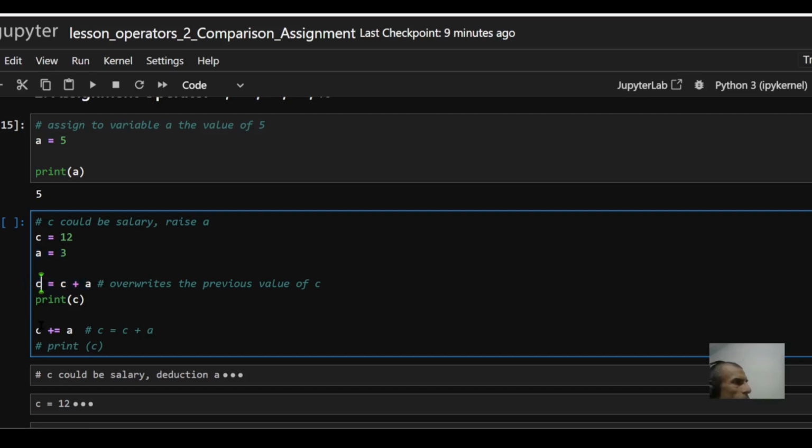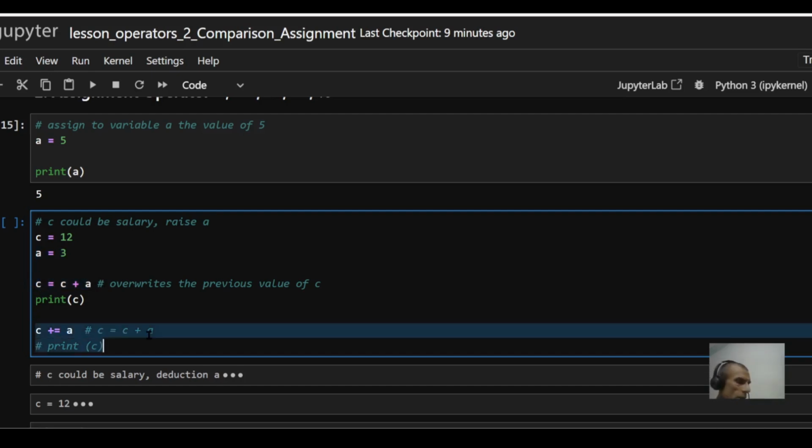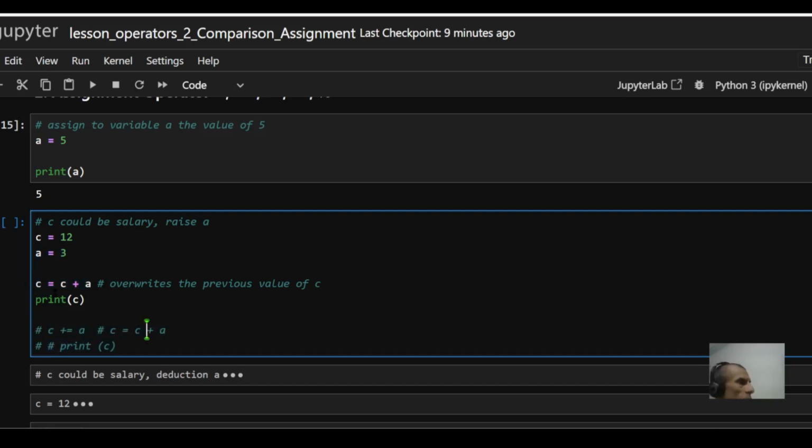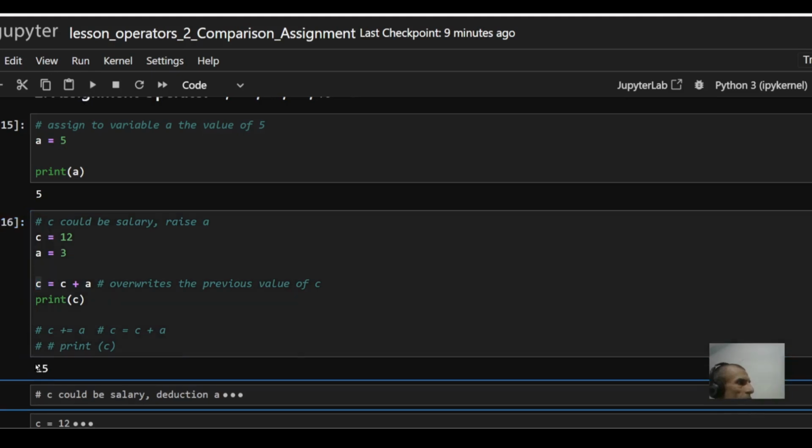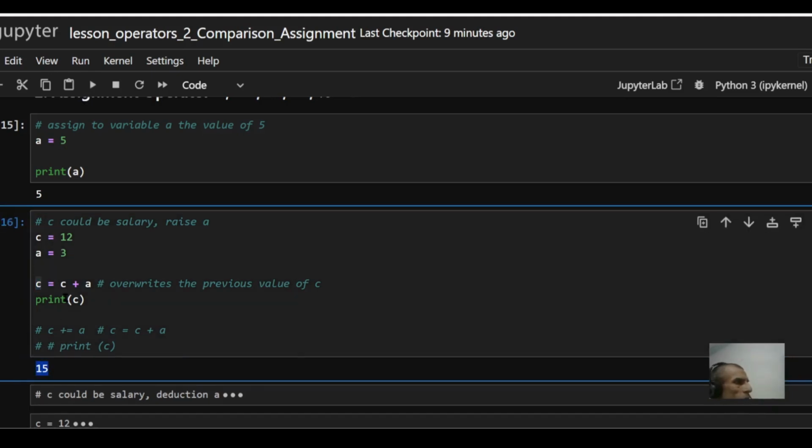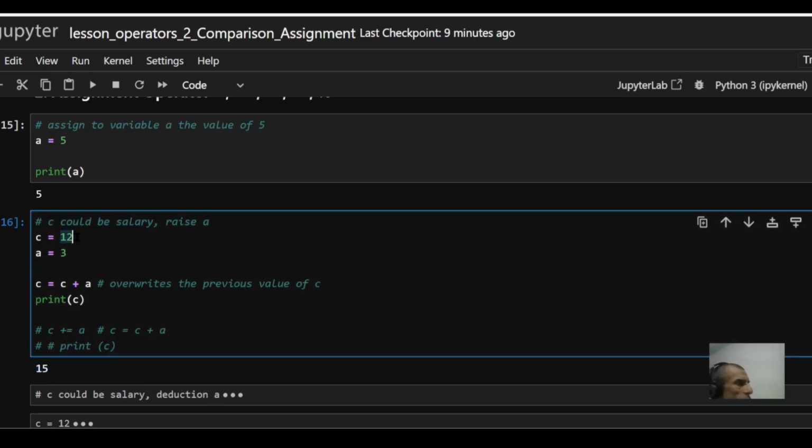So what's happening over here, let me just comment these things out. I'm taking the previous value of C, which is 12, and adding A to that. So 12 plus 3 is 15, and my C now becomes 15. When I run this, my C gets printed as 15. The previous value of C, which was 12, gets overwritten by 15.